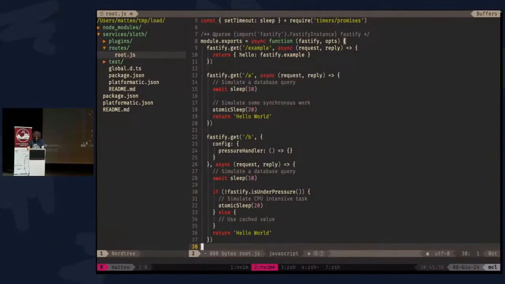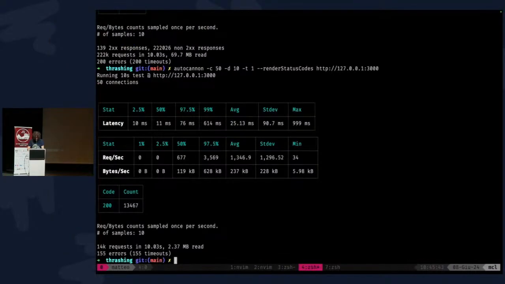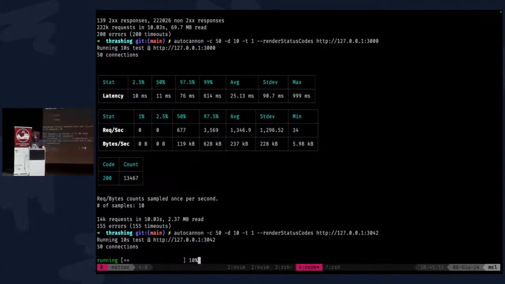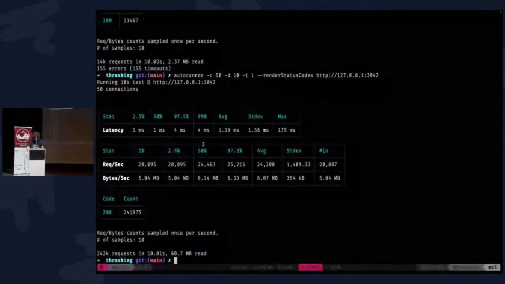So let's try this. Instead of running this, we run it against the other port, which is 3042. First, we're running against a slash, which is the route without any performance, without any sleep. And it's running, it can do pretty good numbers here.